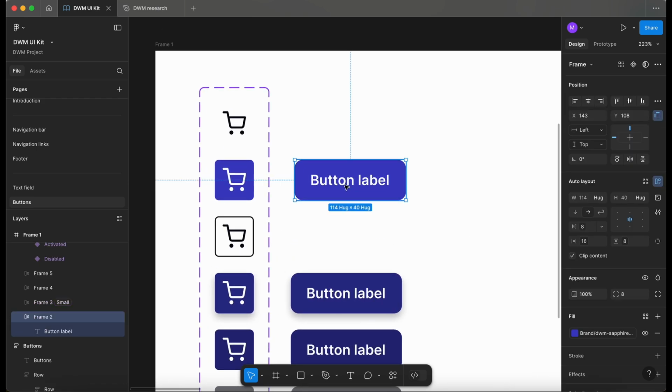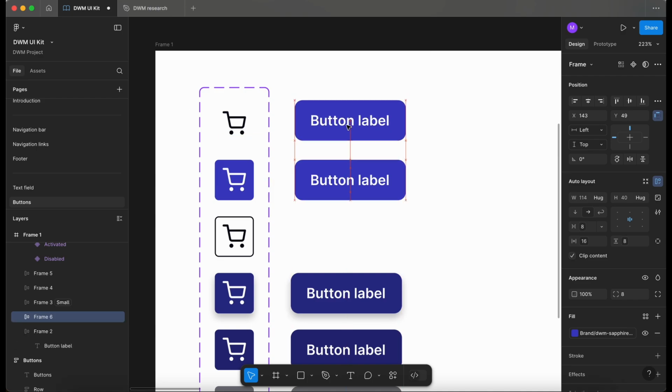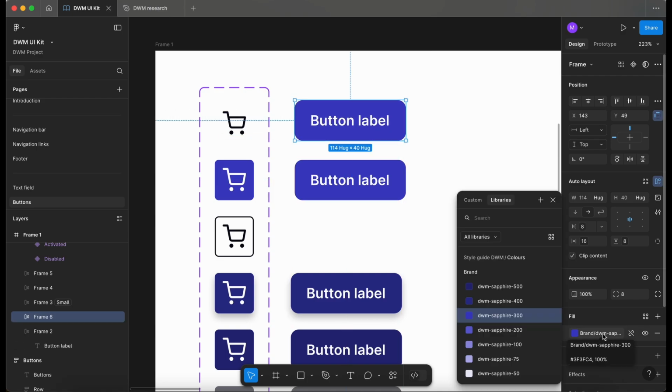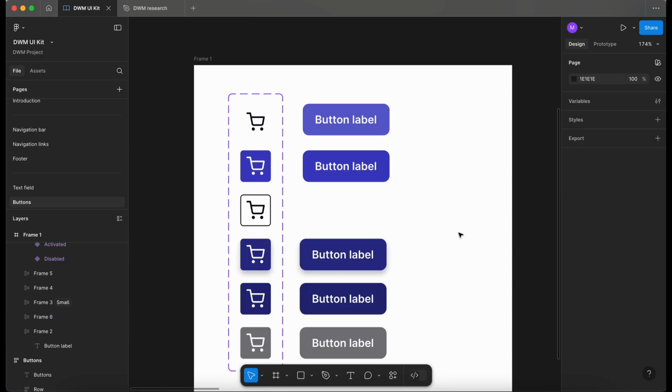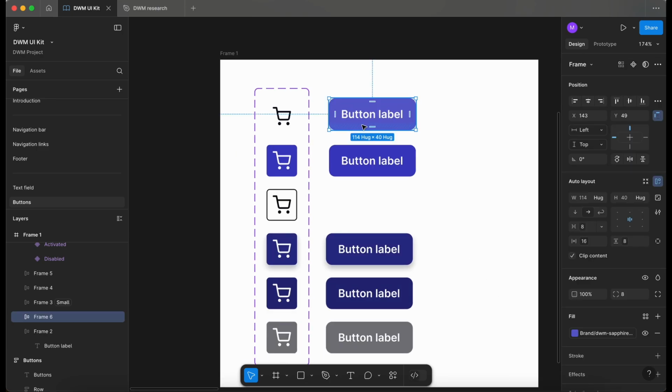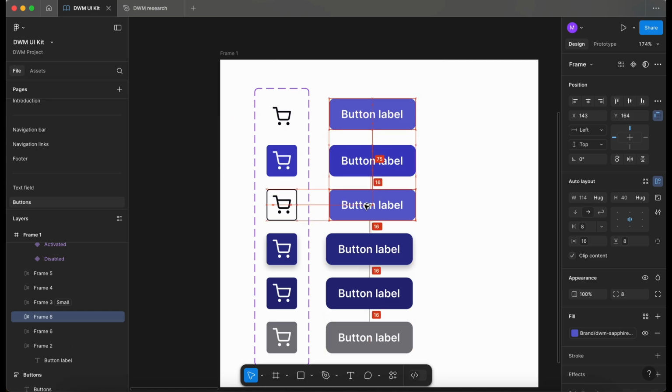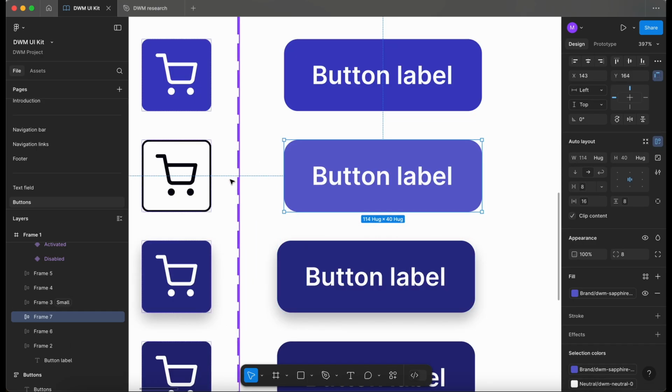Let's go back to hovered. Let's option-click and drag, bring that up here. I'm just going to change Sapphire from 300 down to 200, and for now that will be our enabled state for this button. Okay, let's click in here. Now I'm going to option-click and drag, and I'm going to go down to the focused.